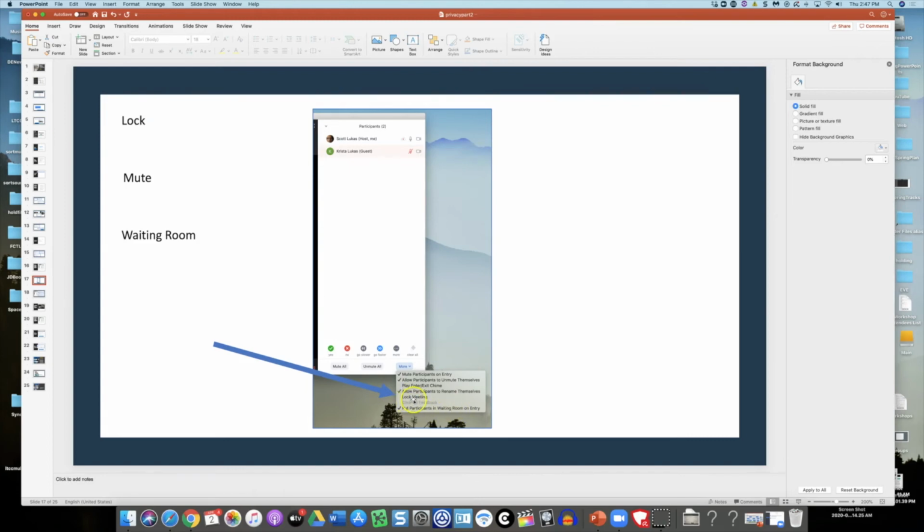This one is key. I could immediately lock the meeting. So if my meeting starts at 3 o'clock and I want to make sure that people have to be there on time, so maybe 3:05, I lock the meeting. No one else can then enter the meeting at that point.